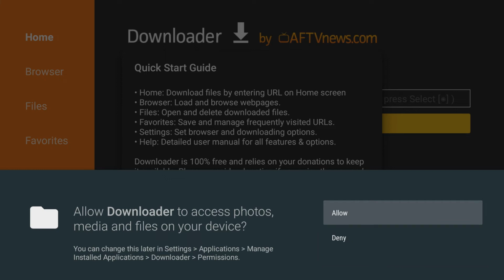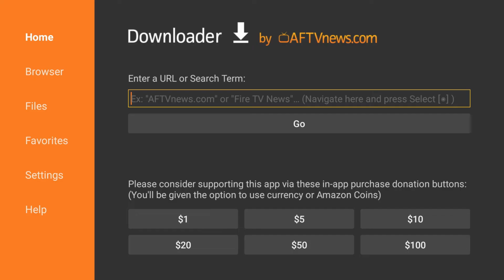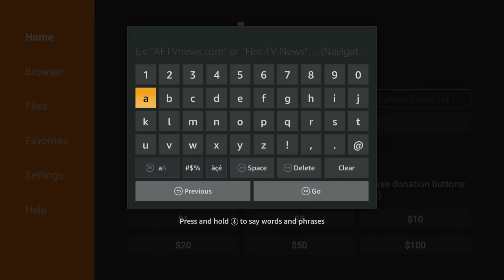When you launch Downloader for the first time on your Amazon Fire Stick device, it will ask you to allow some permissions, so click on Allow, then click on OK. And here as you can see the Downloader search box, click on the search box and type firestick.com/typhoon.apk.